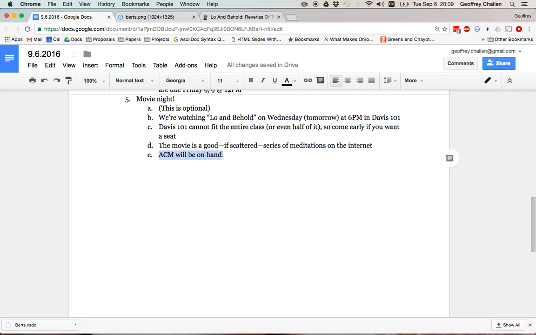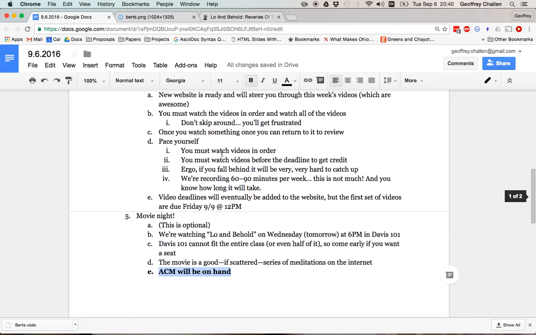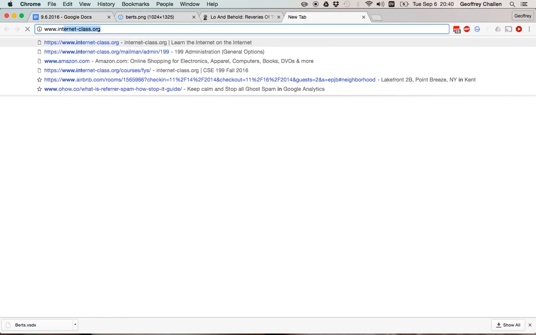Finally, equally important is that the ACM, our student chapter of the Association for Computing Machinery, will be there. They'll have some representatives there, so they may say a few words beforehand and tell you a little bit about the ACM. The ACM is super interesting. They're doing great stuff on campus. They sponsor a lot of interesting events, hackathons, and other types of things. So it's a really great organization to get involved in if you're interested in computer science or computer engineering or whatever. Okay, that's it. I'm going to do a quick demo of the website.